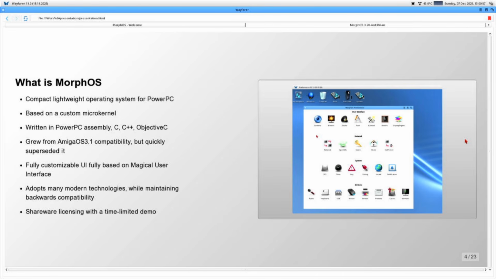We've got a fully customizable UI based on the Magic User Interface, now known from the Amiga OS, which is fairly standard there. While trying to stay compatible with Amiga OS, we're trying to modernize everything as much as we can to be able to do the things that you normally want to do on your desktop computer. That's fairly recent, right? So we're not focused on retro, we're focused on the current stuff that you would expect from a computer.